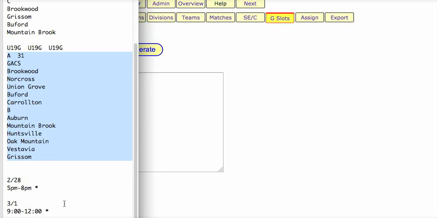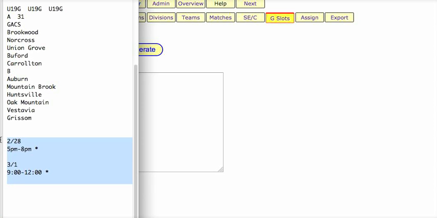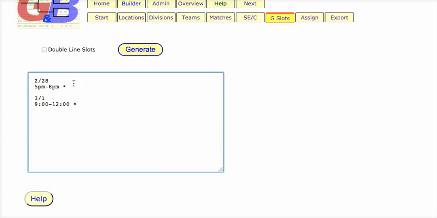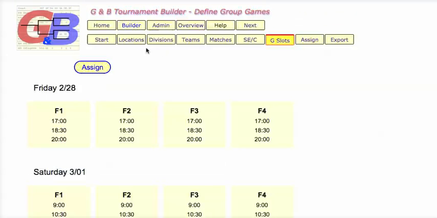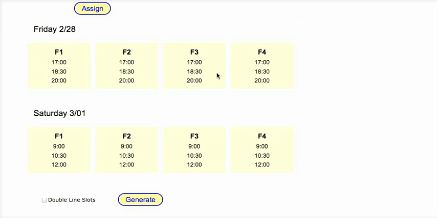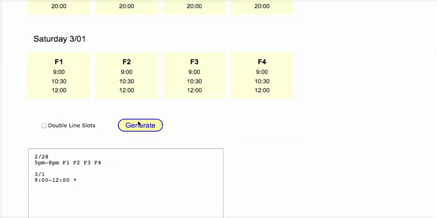And on this particular tournament, they were played 2:28 from 5 to 8, and those are start times, not overall playing times. And 3-1, 9 to 12. The star there is all the fields that I've defined so far. I could also put F1, F2, F3, F4, or your equivalent. And here we see the game slots. We've got 12 game slots on Friday and 12 on Saturday.